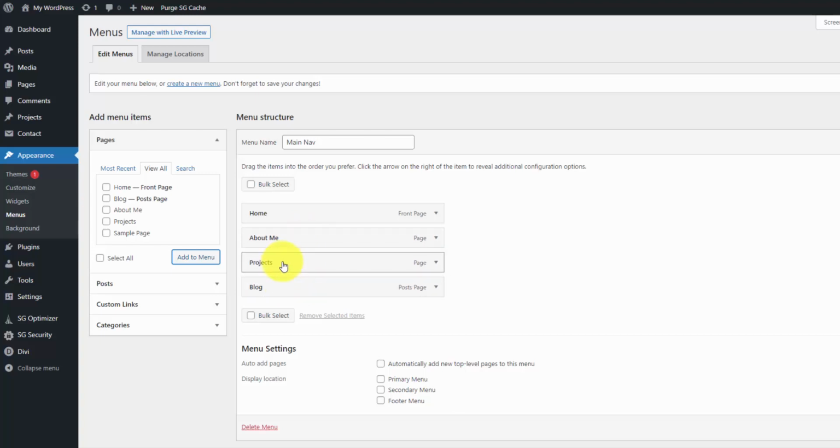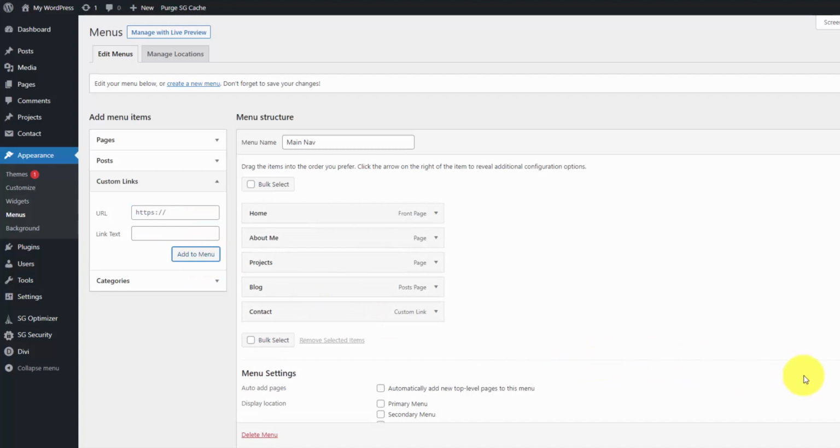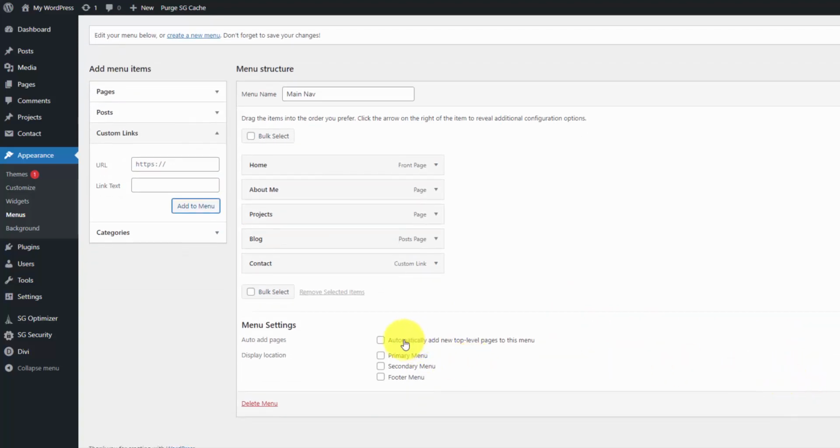And you can also add a custom link. So we'll add a contact link, but again, we don't have a contact page because we just have that contact form on every page. So the URL is going to be the same that we had before, which is the hashtag CTA. And if you'd like, you can automatically add new top-level pages to this menu, but I normally like to test out pages sometimes, and I don't want them to be added to my primary menu.